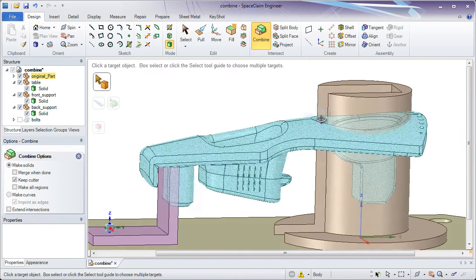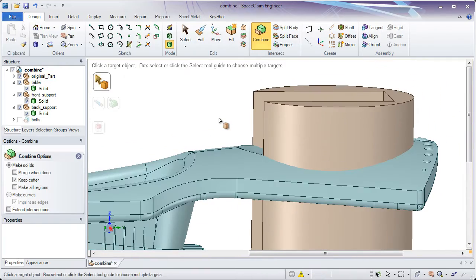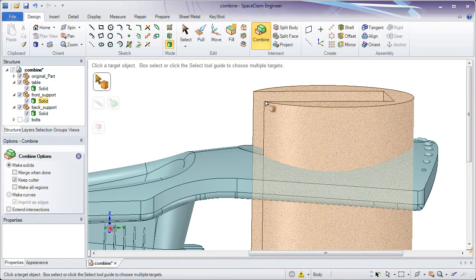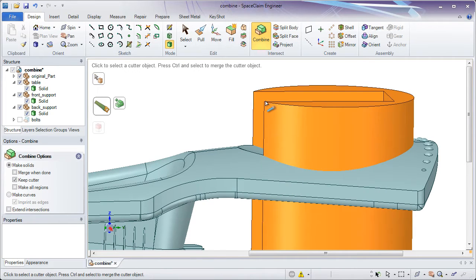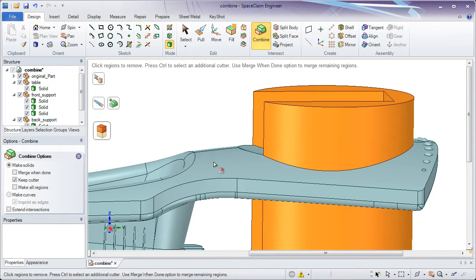Now let's look at the same thing again one more time on the other side. I'm going to choose the part that I want to remove material from. So my target will be the orange part. I'm going to remove material with the blue one and choose this as my cutter. Notice it's set to cut by default.